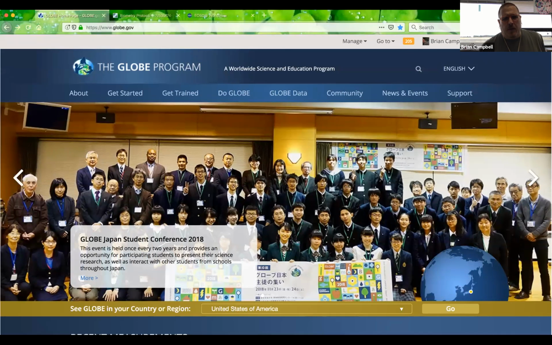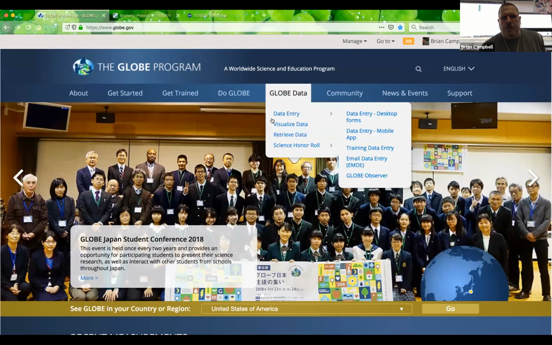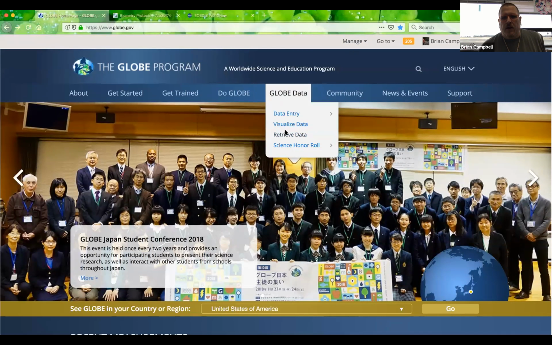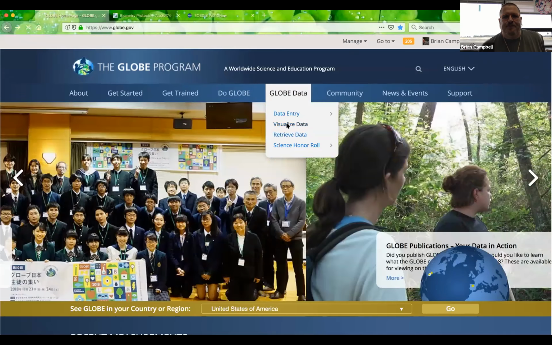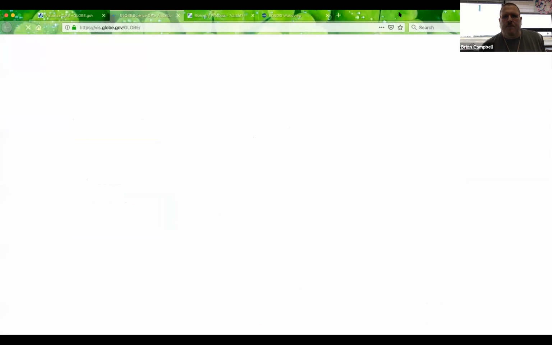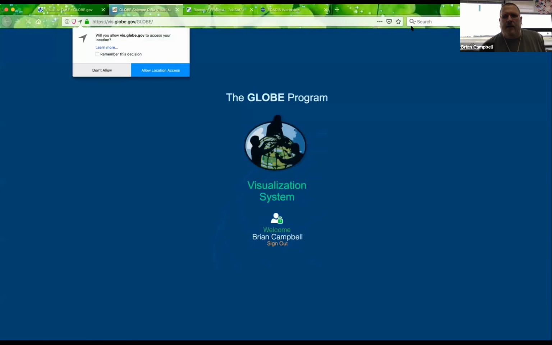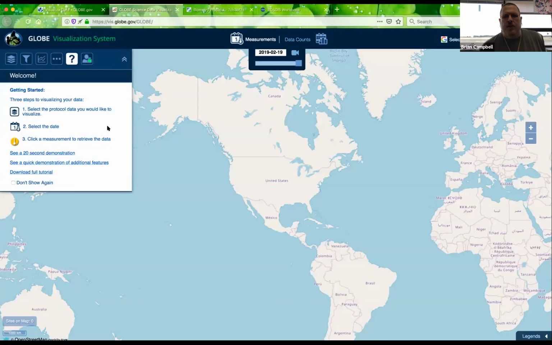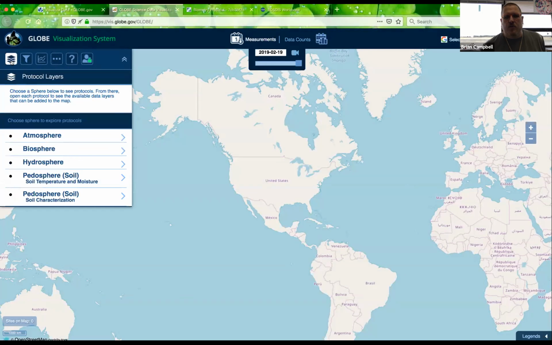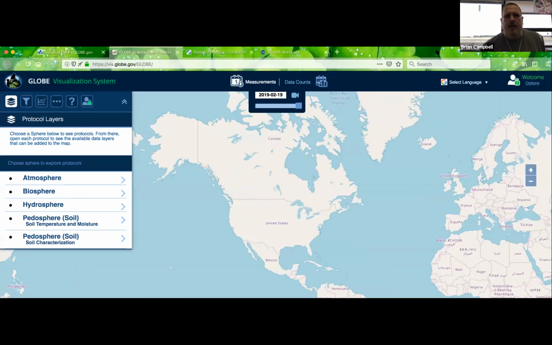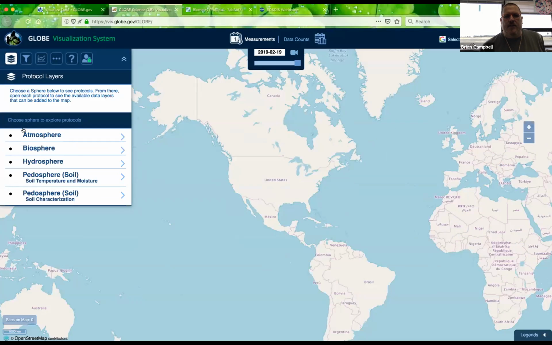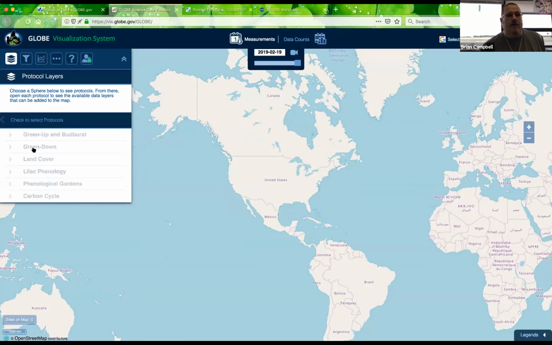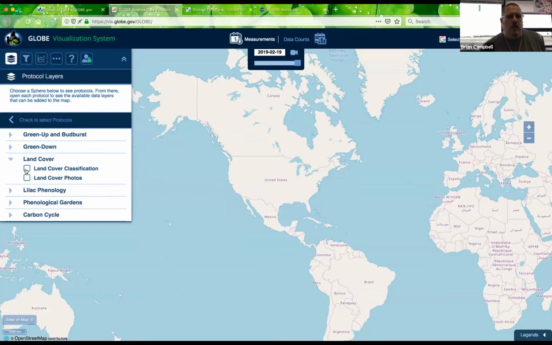All right, so I'm going to go to the GLOBE data, go to visualize data, enter the Viz system. I want to show you here that with the data you collect, you can add on a data layer, which is basically a satellite layer. Everybody should be seeing this, correct? Yeah, all right. So let's do land cover. We'll just pop photos on there for now.